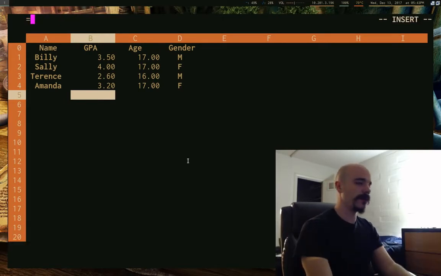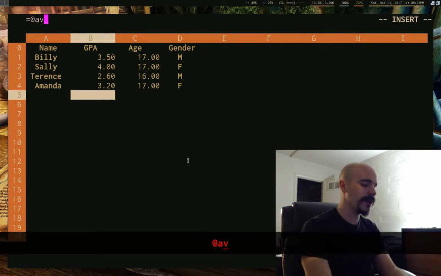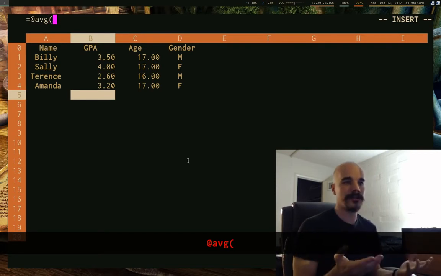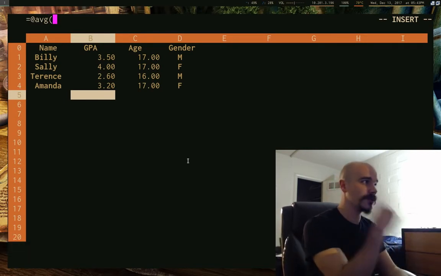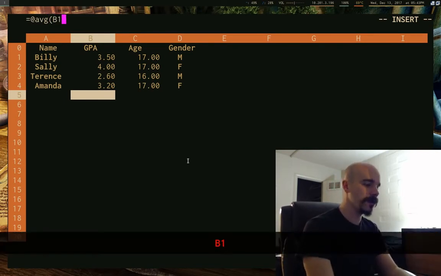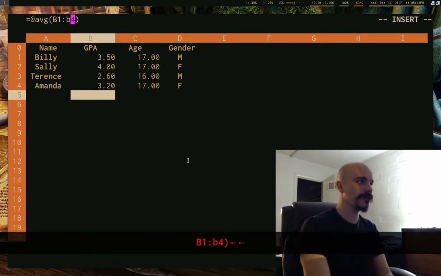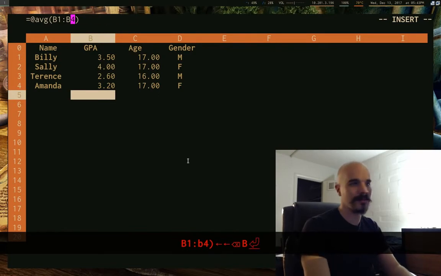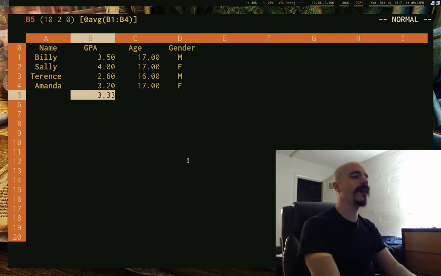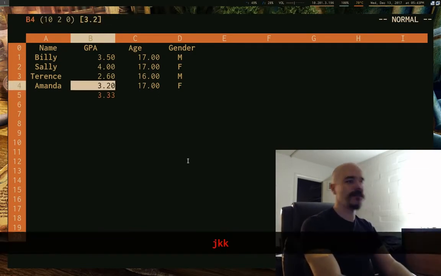And then let's say I want to average numbers up. So I'm going to do the @ and then AVG, I think is how they do average. And then you put what you want averaged in parentheses. So we'll do B1 all the way to B4 because we want the GPA average. And I think that might have to be capitalized, but whatever. So just run that, and now this is the GPA average.